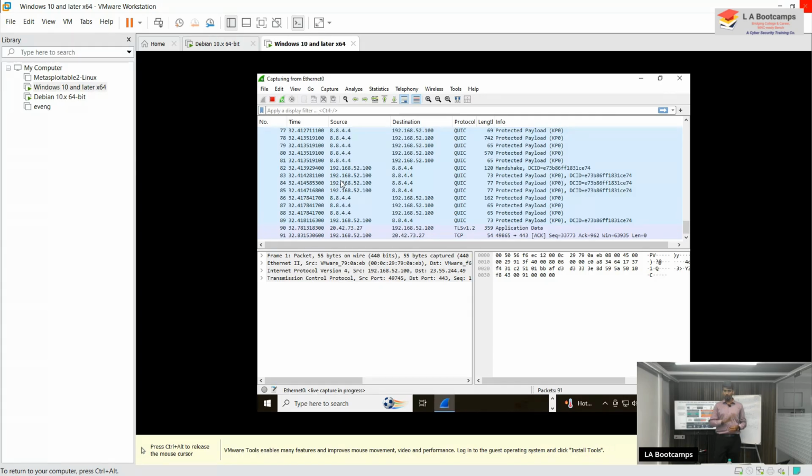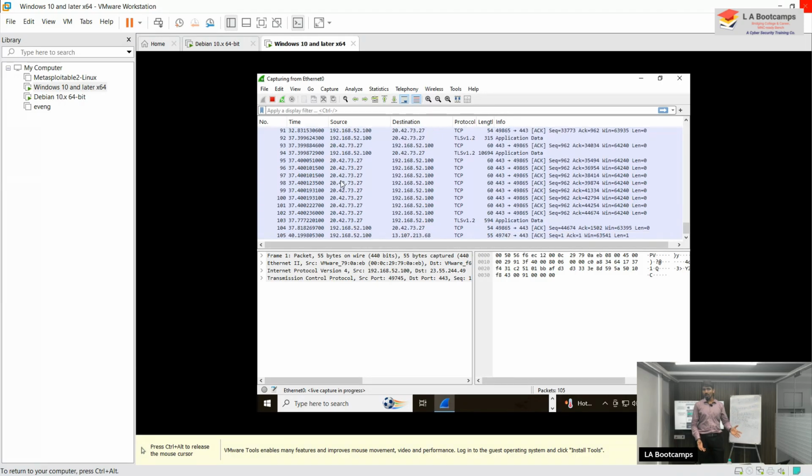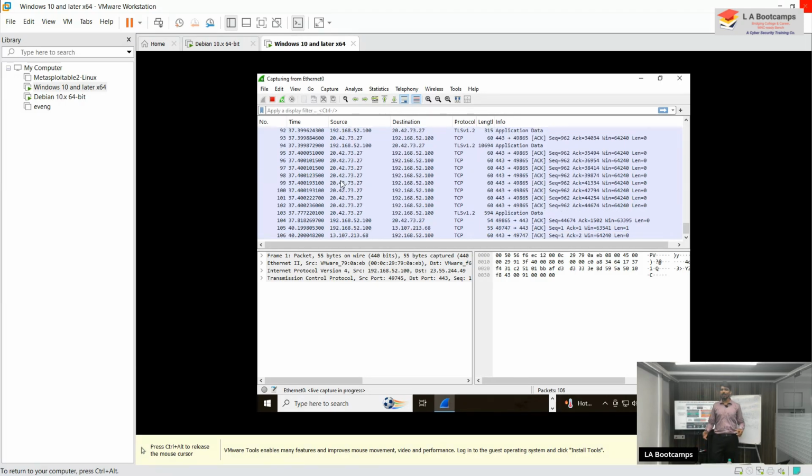So now what we are going to do, we have done the scanning part. We'll do that process again. We'll do the scanning part from the attacker machine and we'll capture the packets in the Wireshark application.